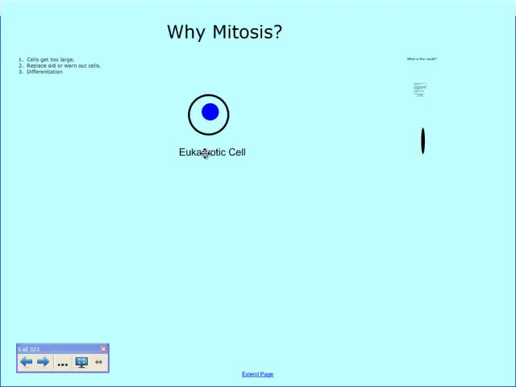Hey everyone, we're going to do a little summary here real quick before we move on to the next topic, which will be called meiosis. We're going to finish up our conversation on mitosis. And just to finalize this, we want to talk about two things. Number one is why. Why mitosis?